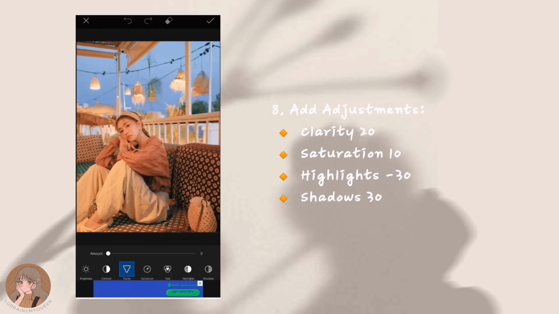8. Add adjustments. Clarity 20, saturation 10, highlights -30, shadows 30.